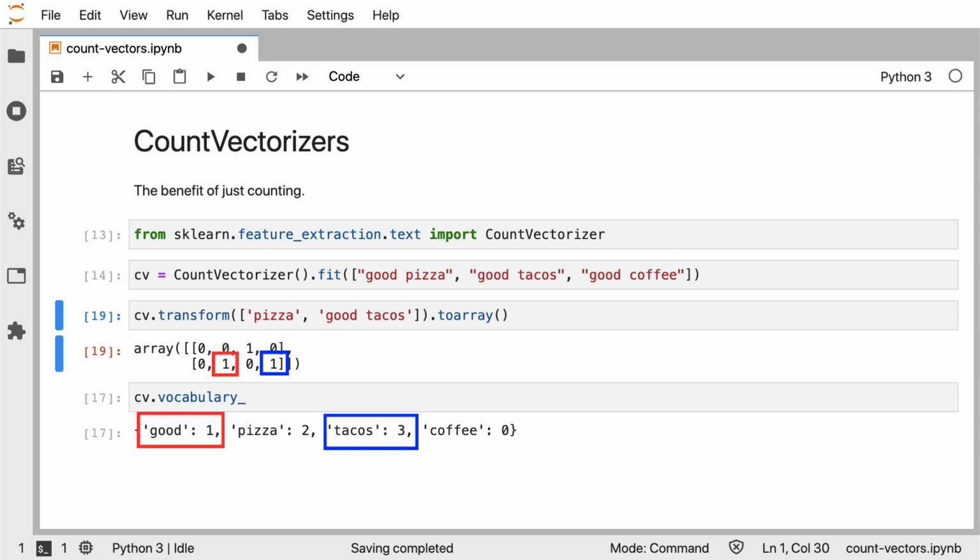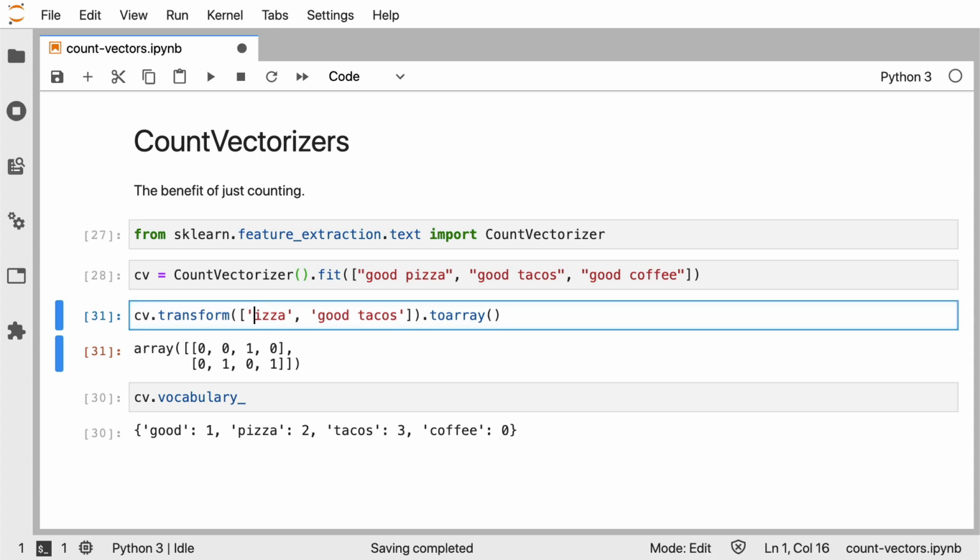So I hope with this example, it's relatively clear what this CountVectorizer will do from the get-go. There are some extra things that happen under the hood, though. For example, notice what happens if I change this pizza into a pizza with a capital letter. Technically, this should be a different token, because pizza with a capital does not appear in our vocabulary.